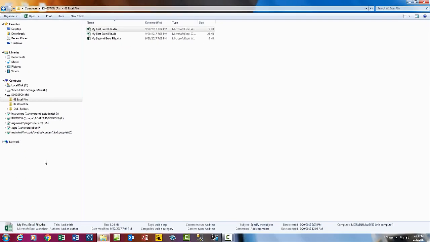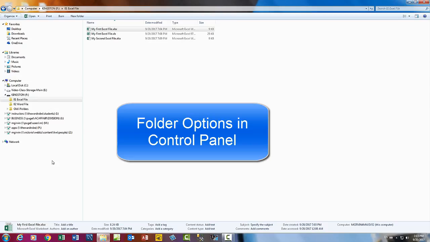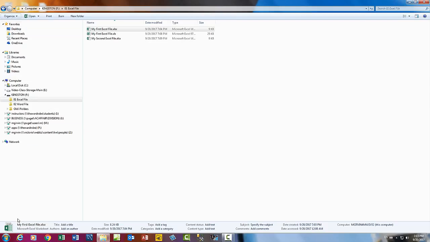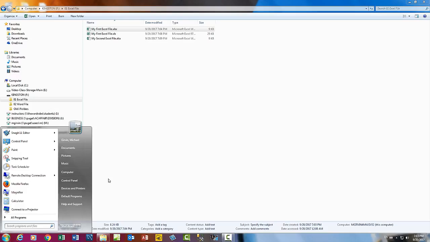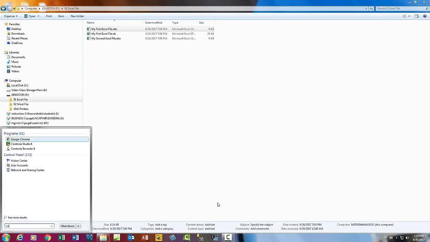So here's a more universal way to get to that Folder Options. Folder Options have been around forever. You have to get to the Control Panel if you don't have this button up here. Now, remember, you might have Windows 8, Windows 7, Windows 10. So I need to get to either the Start menu or the tile screen. So I'm going to hit the Windows key. And you might immediately see Control Panel, but you can simply type.